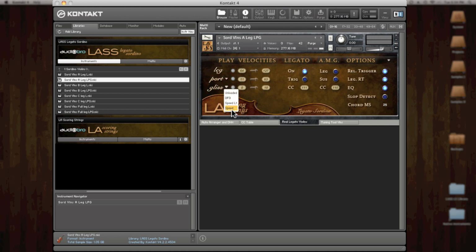The last option will add additional RAM onto this requirement. It will also give you a bit more control over the length of the transitions. In this case, we're up to 342 megabytes. And that's really all there is to it.